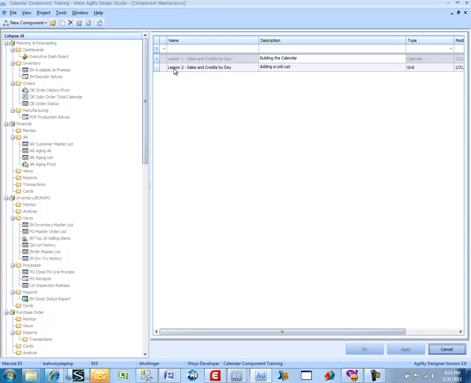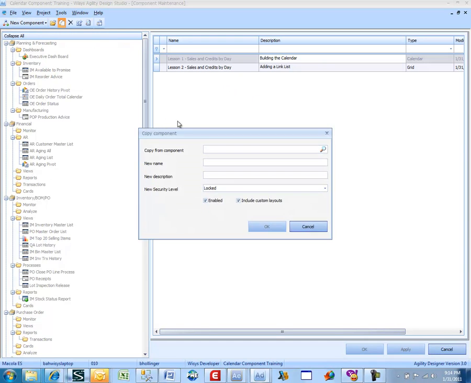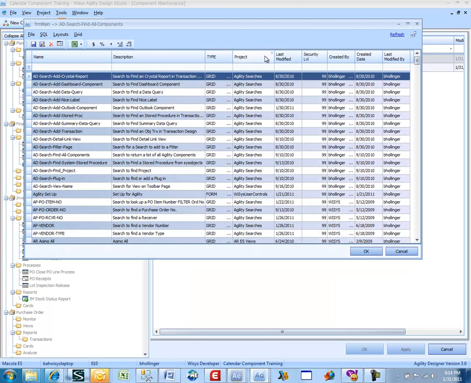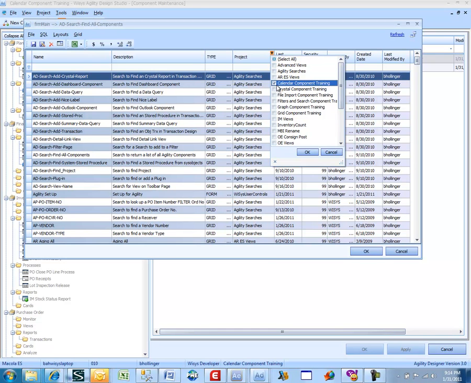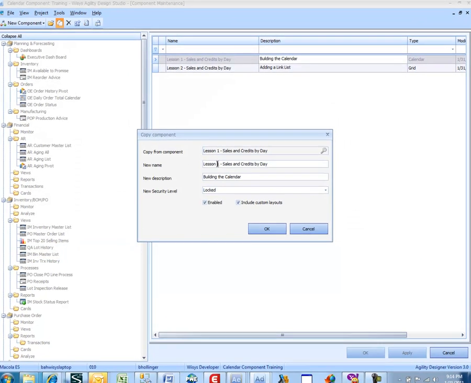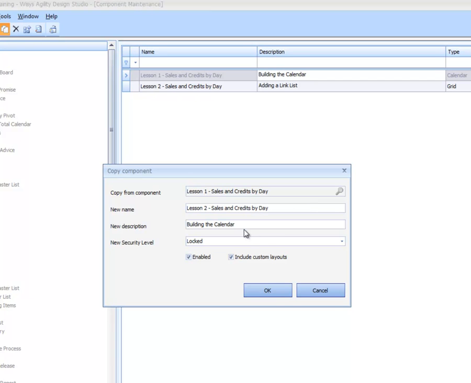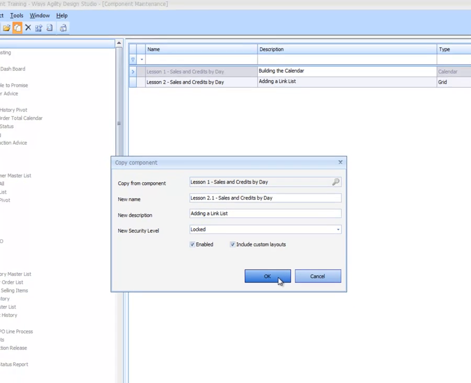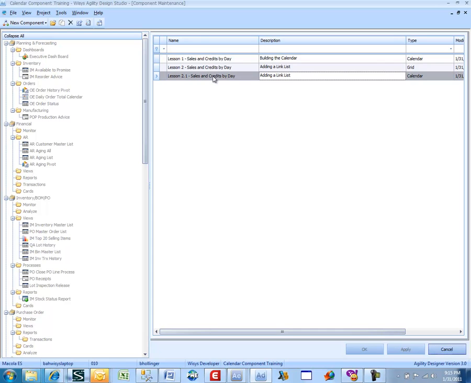So now we need to use this linked list. We're going to copy project calendar component training. We want lesson 1, and we're going to make this lesson 2, adding a linked list. This would be 2.1, I'm sorry. It has to be a unique name. Adding a linked list. And now I have a calendar copy of the one I had before.